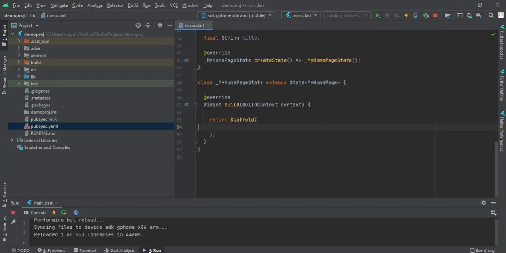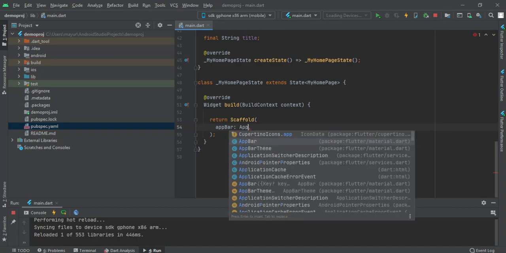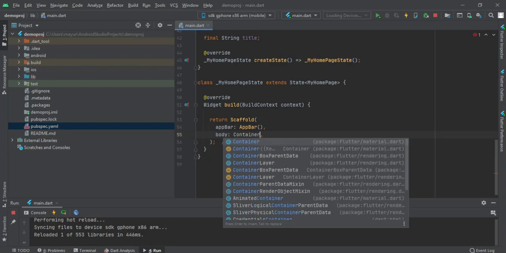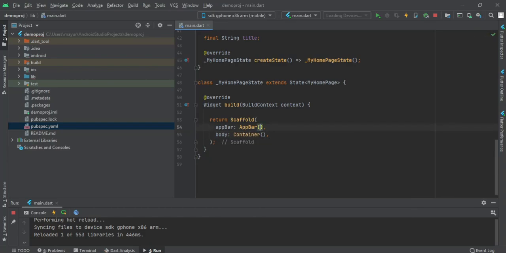The first thing you need to do is start your method with a scaffold. Inside the scaffold there are two parts: one is the AppBar and another part is the body. For now we will pass a container to the body. There are different options you could use, these are fixed options you can say. Inside the app bar there are different properties that we'll be able to set.